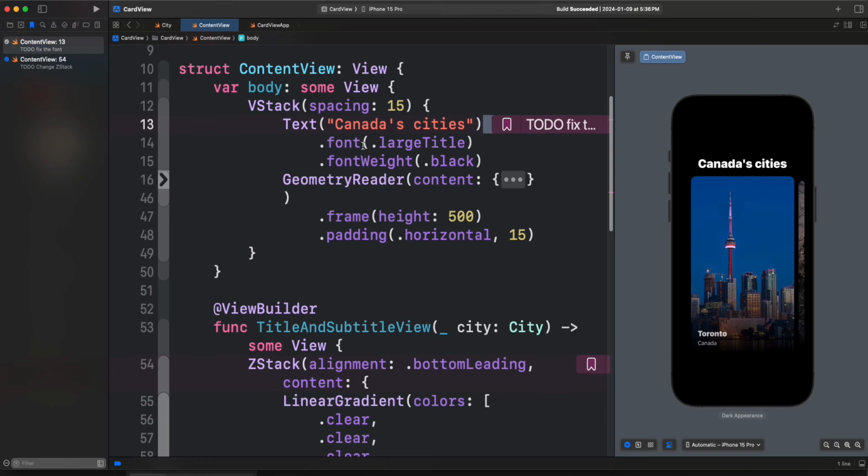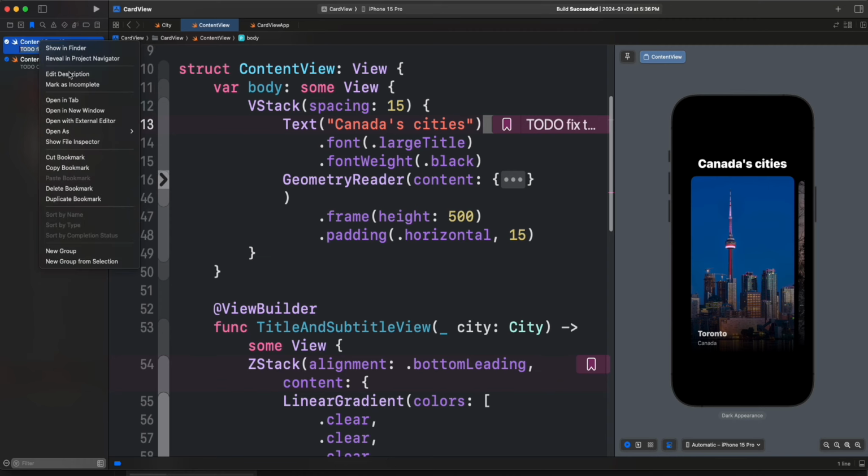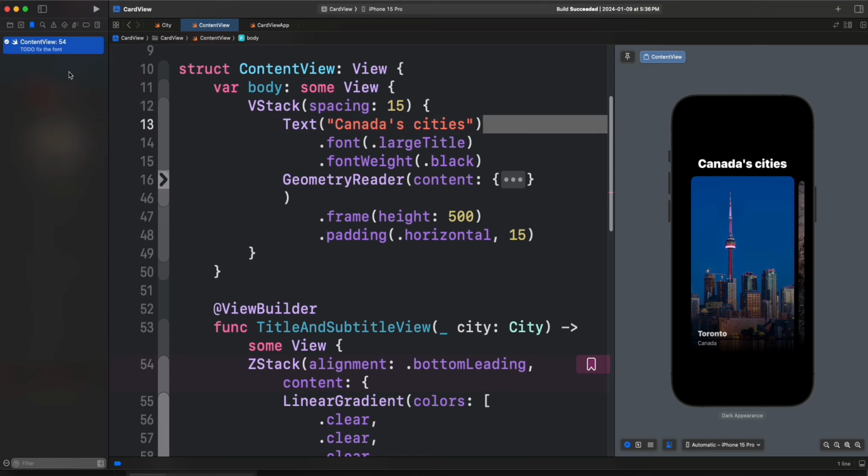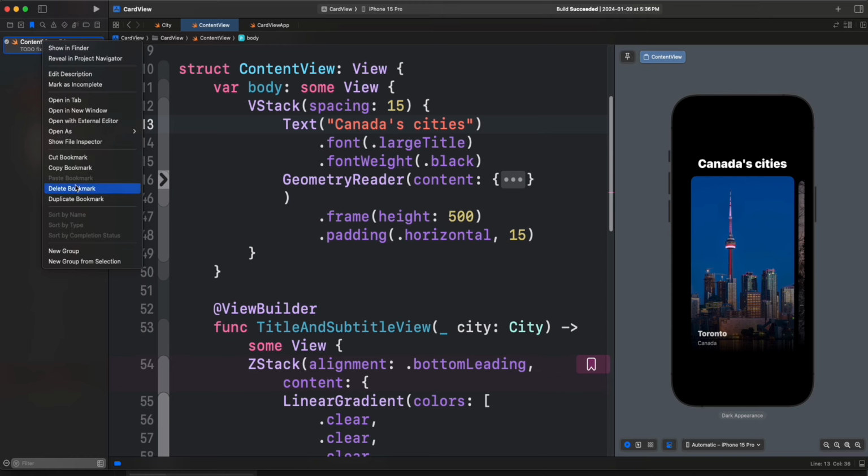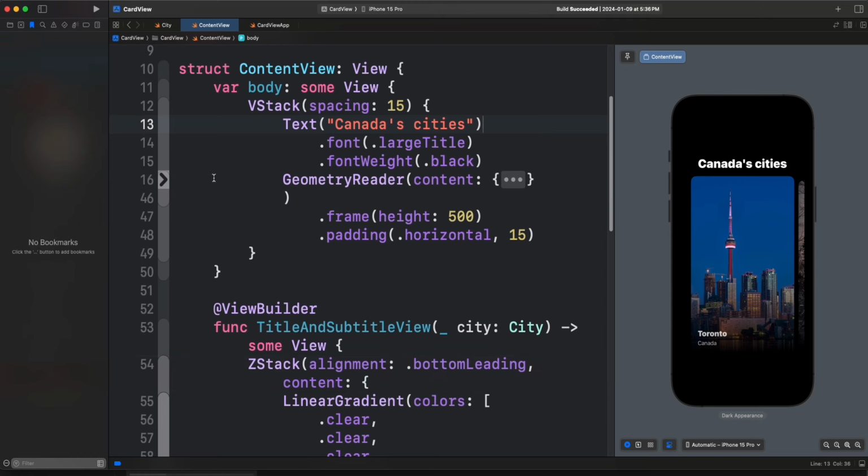In order to delete a bookmark, we can simply come here and do a right click. If we do a right click here, you can see delete bookmark. If I hit on this delete bookmark, you can see that the bookmark is gone. And if I want to do the same for this one, I simply come here, right click, and delete bookmark.